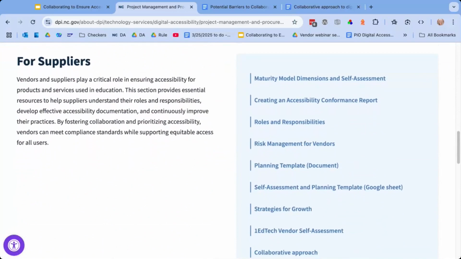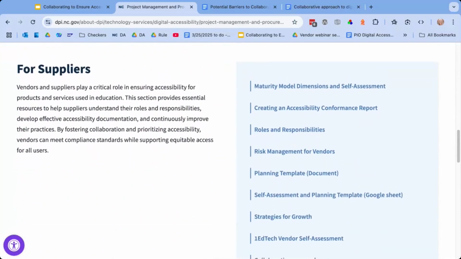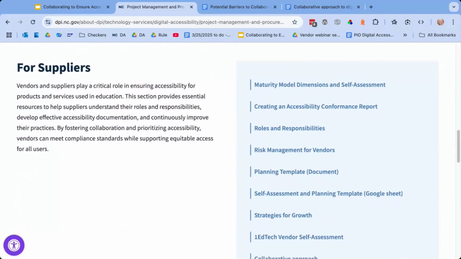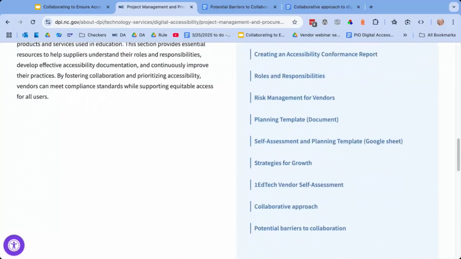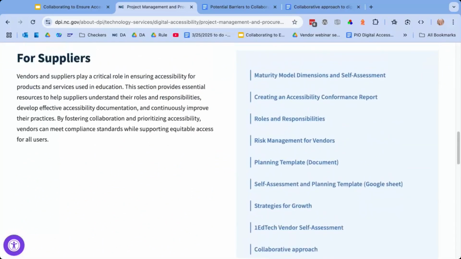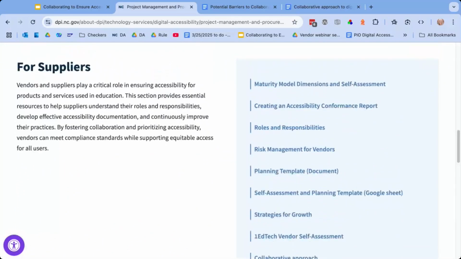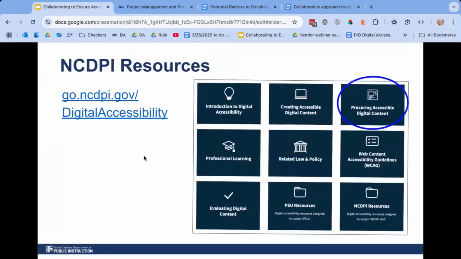Now, I encourage you to take a look at the other resources above that, which are more suited for state and local government and specifically for education organizations. But I have been adding all of these resources that I've been developing for suppliers. So this is a one-stop shop for you if you want to go back and reference any of the materials from the webinar series.